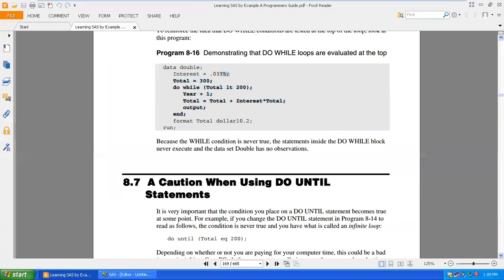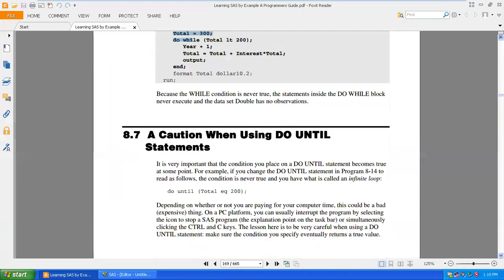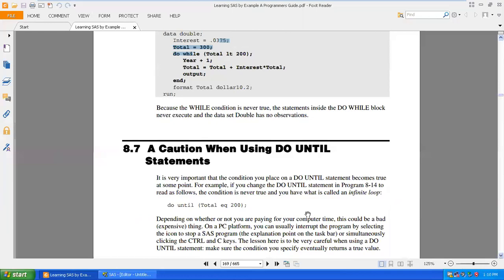Okay. So until works at the bottom of the loop. Okay. While works at the top of the loop. Okay, understood. So do until total is equal to 200. So this is the statement portion of that.